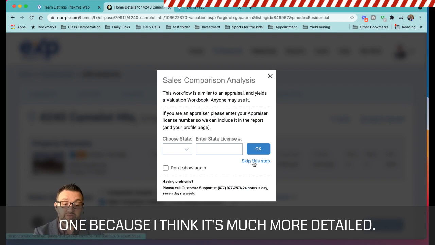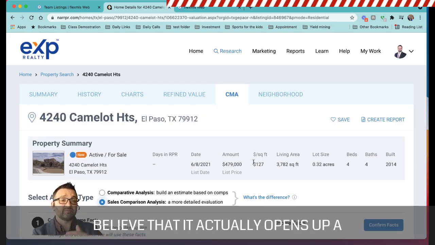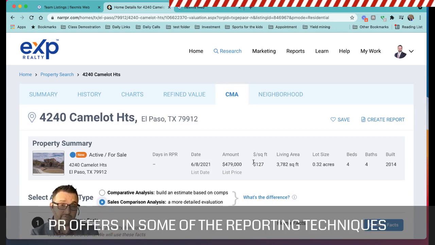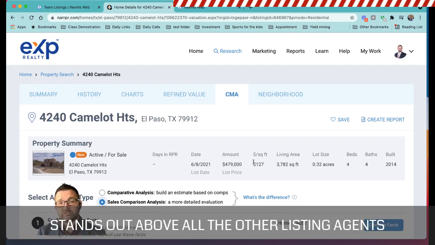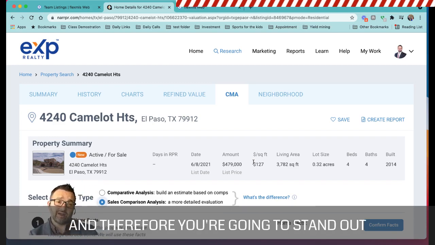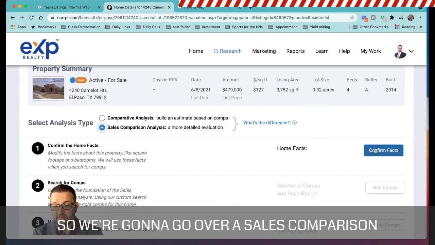One, because I think it's much more detailed, and the second reason because I do believe that it actually opens up a whole other myriad of tools that RPR offers in some of the reporting techniques that will give you an extra thing that stands out above all the other listing agents that probably won't do this, and therefore you're going to stand out whenever you're actually in that listing presentation. So we're going to go over a sales comparison analysis.